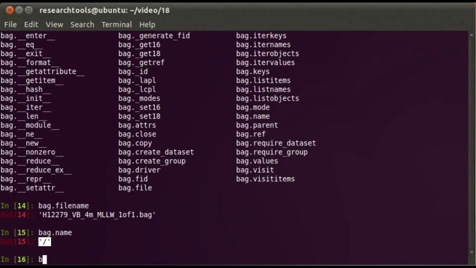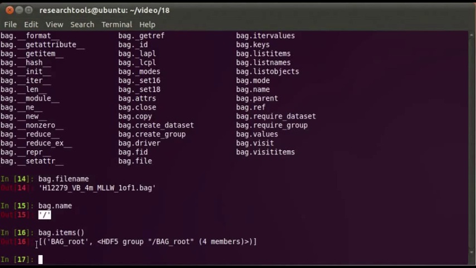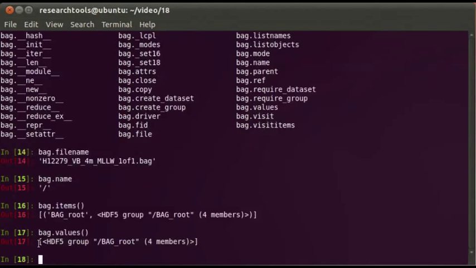So let's take a look at some of the other options, bag.items. In there, it tells us what's in this bag, and we see that there's a top-level root called BAG_root, and it's got four members. Not very helpful. We can also try bag.values, and in there it shows that there is an HDF5 group with 4 members. So let's go ahead and type bag.items, and we'll try and grab an item.